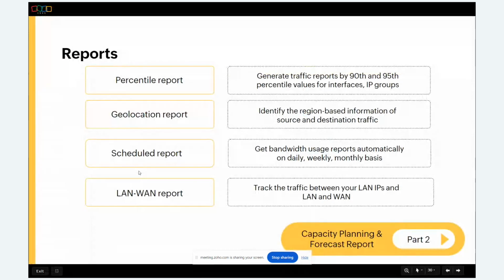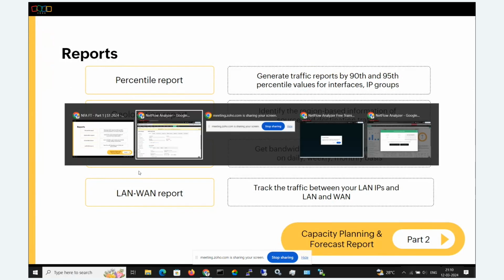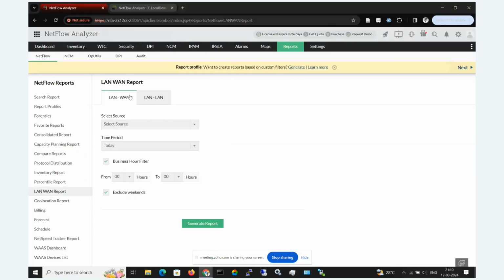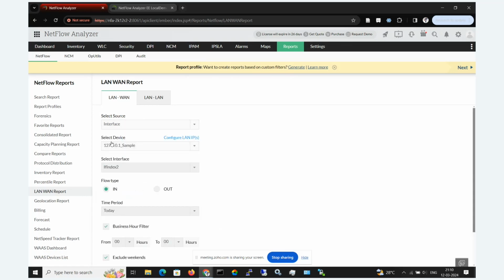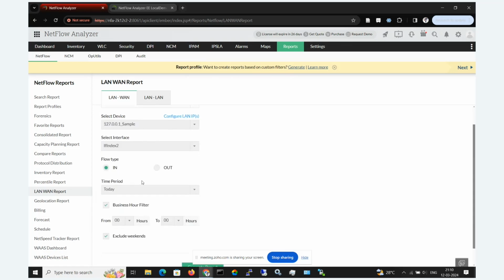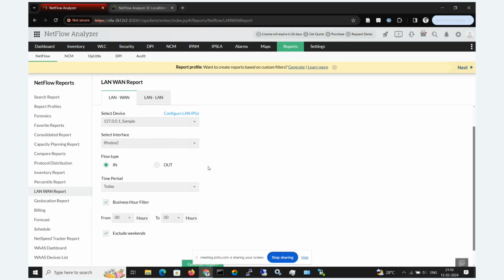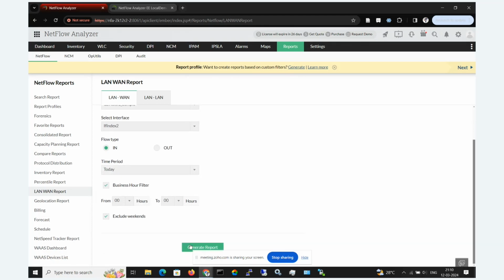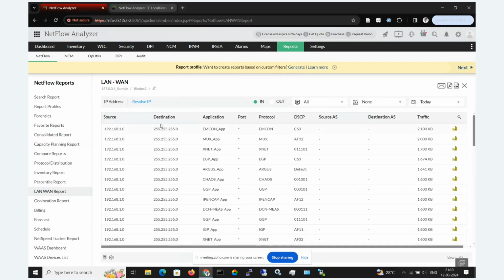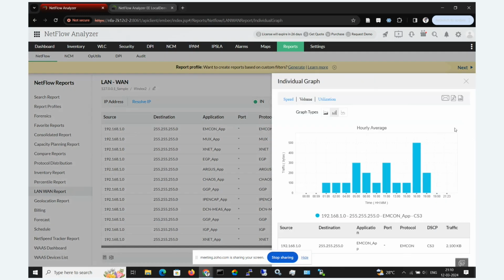The next is LAN WAN report, where you can track the traffic between your LAN IPs and LAN and WAN. To generate a LAN WAN report, you can select the LAN WAN or LAN to LAN report. And under LAN and WAN report, you can select the source. You can select the device and select the interface and select the flow type and the time period and click on generate report. And you can see the source, destination, application, port and protocols, DHCP values, and the traffic utilized. And you can also view them in an individual traffic graph.